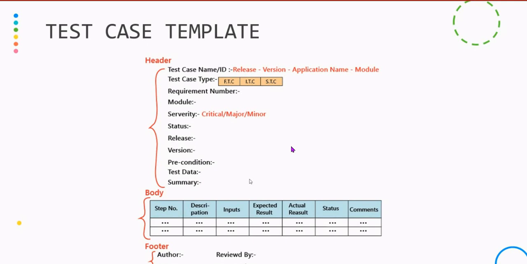Severity tells whether this module is critical or major or minor. What is the status of this module, whether it is completed or not, when the release is done, and the version of this release. If there are any preconditions, they will be mentioned here, and test data will be mentioned here, and anything about this release will be summarized and written in the summary.